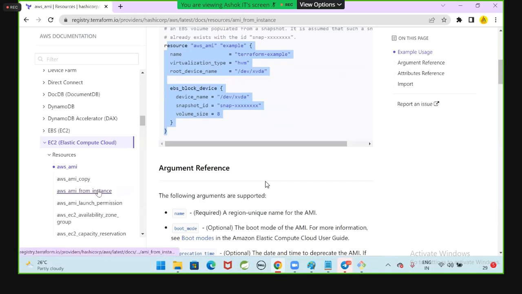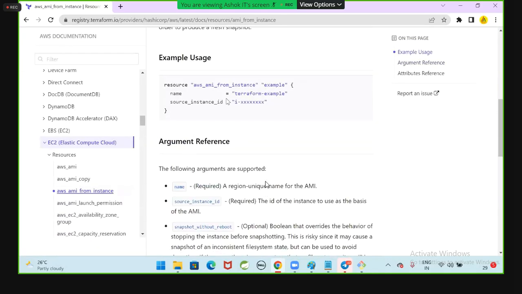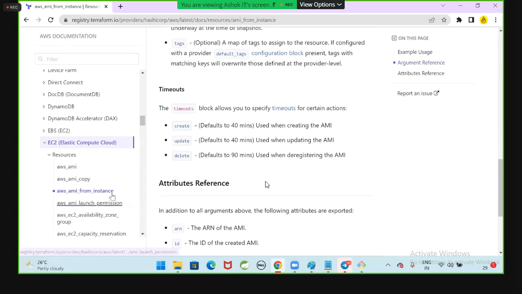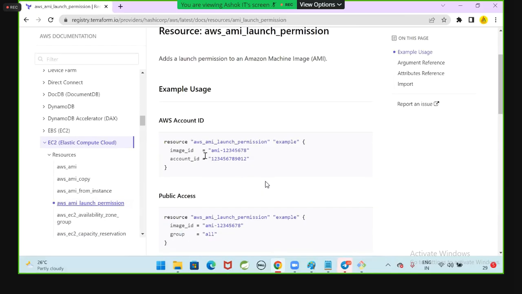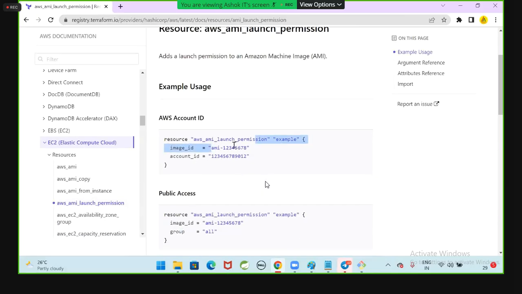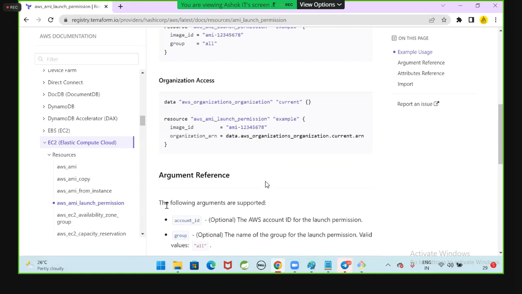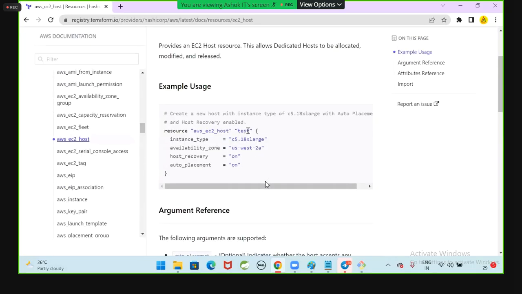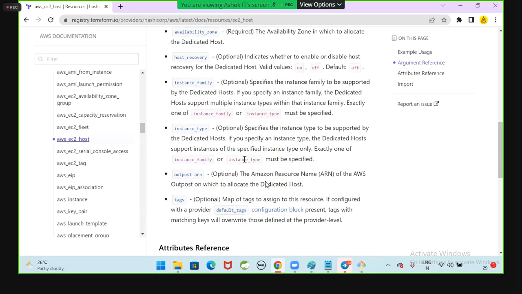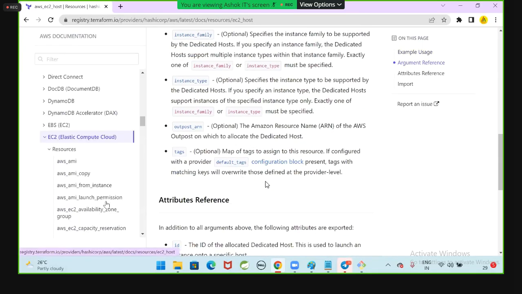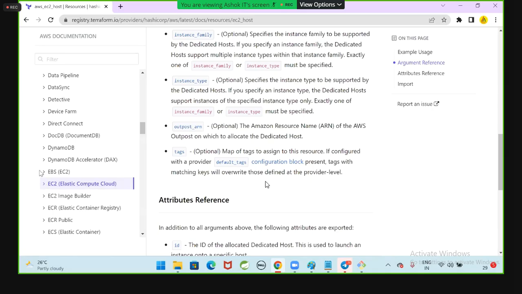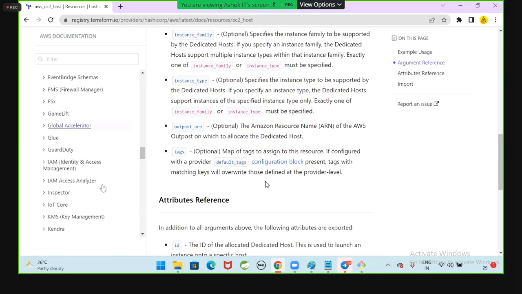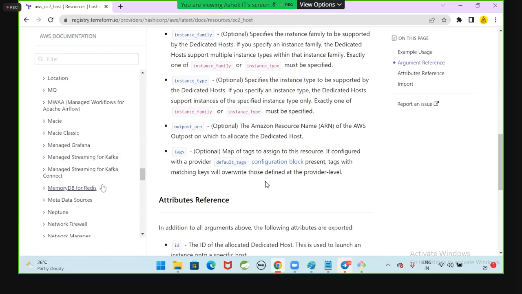If you want an AMI from an instance, then you can configure AMI from instance example. You can specify the instance name. Launch permission, you can specify the launch permission, image ID, account ID, right? Public access you can specify, organization access we can specify. EC2 host, instance type, and availability zone, host recovery, auto placement. Several options we can supply in this Terraform configuration. Okay, for EC2.